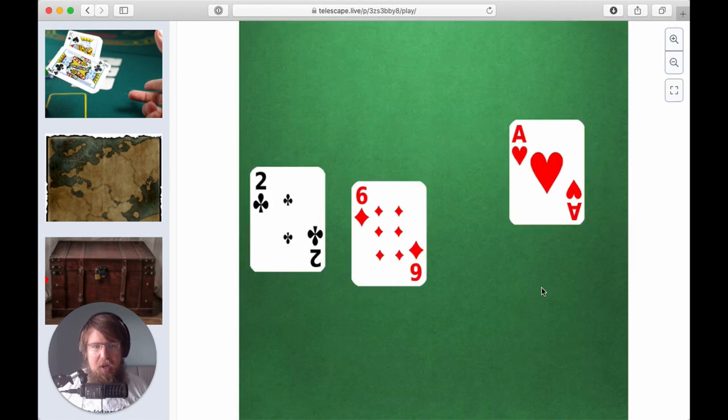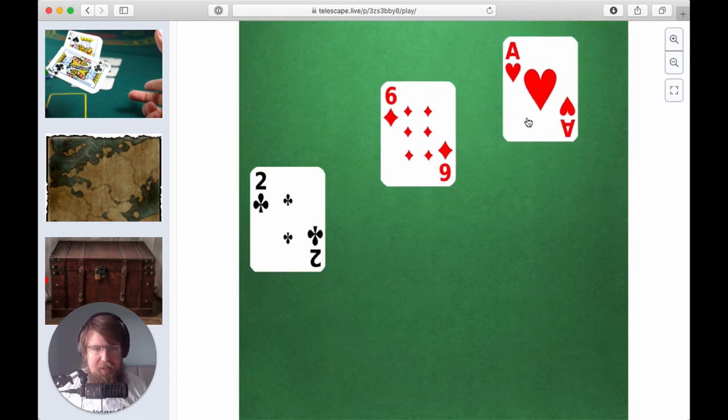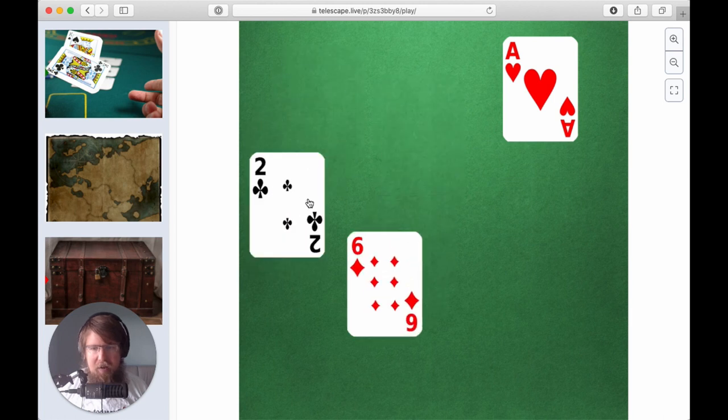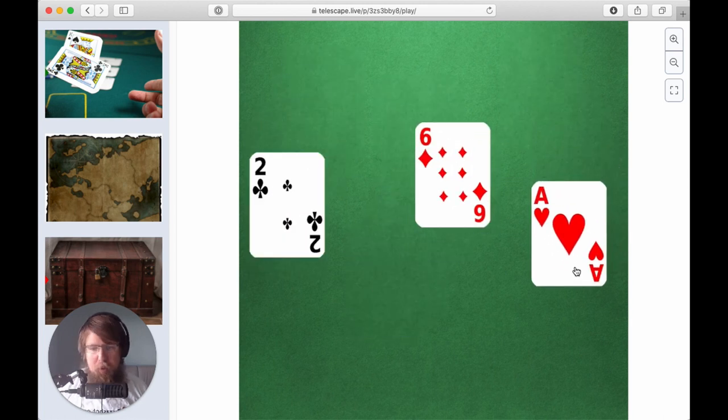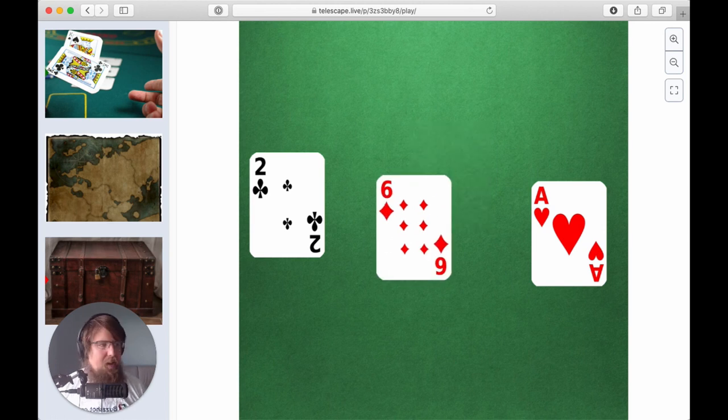So here we have some cards. You see the players can manipulate them, move them around. You can build all kinds of puzzles using this kind of mechanic.